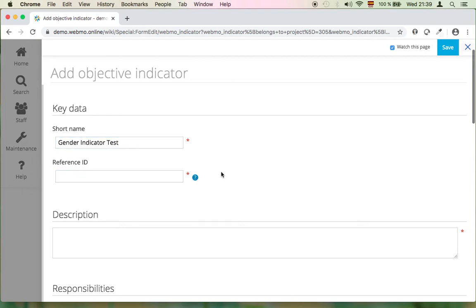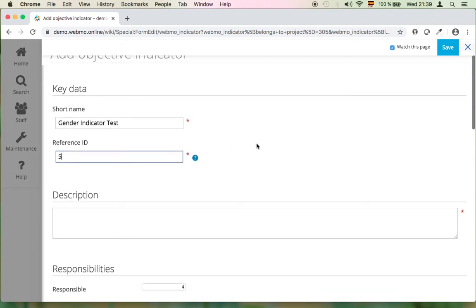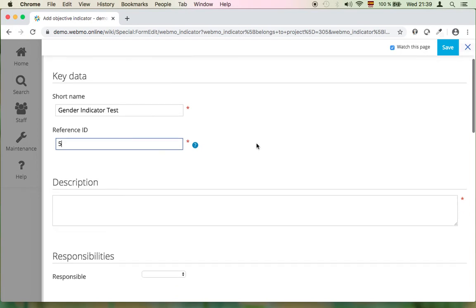A reference ID is an identifier. It is a number or a character, alphanumeric characters that are used for sorting the indicators in the exact order that you want. You could start by adding, for example, 1 or 2 or 3. In this case, I will add 5 since I believe there's already 4 indicators added. But it could be also letters. And this is useful so that you can sort them exactly in the order that you want. Otherwise, the system will sort them by their latest date or alphabetically.